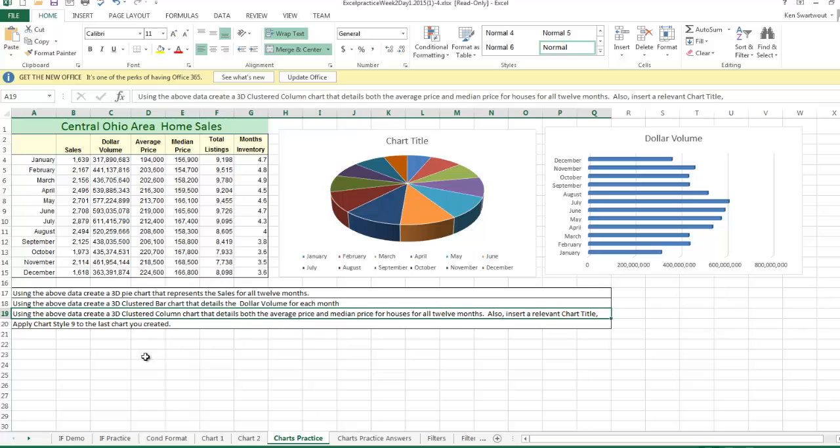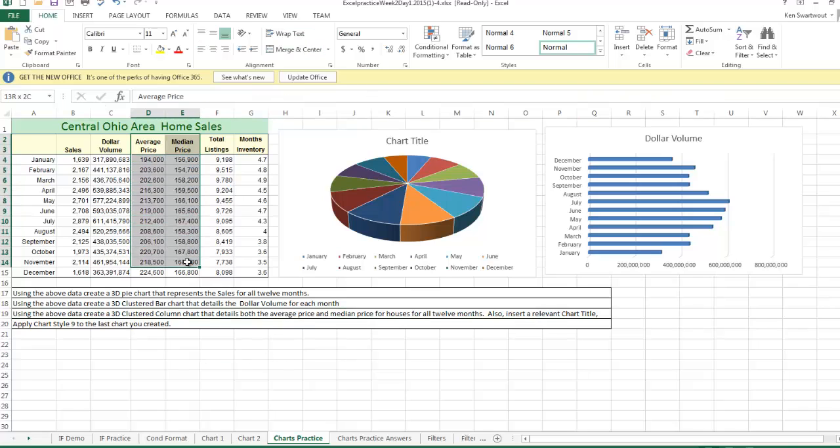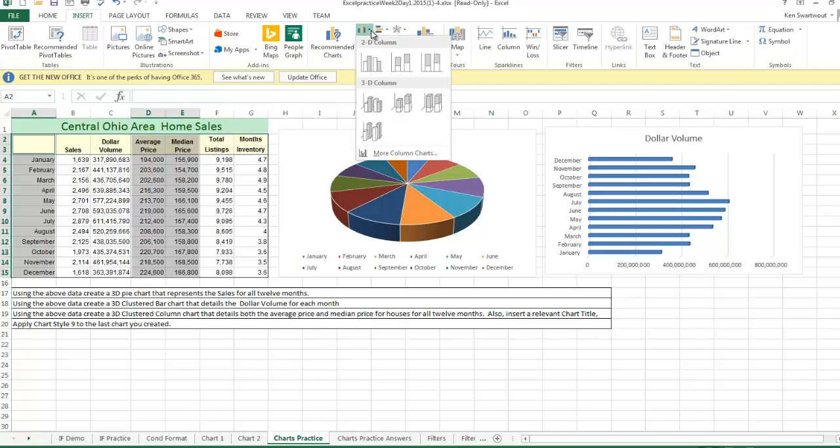Last one, using the above data, create a 3D clustered column chart that details both the average price and median price for all months. Also, insert a relevant title. So, average and median. Those are my labels. You do need to grab that stuff because the only time you don't need to grab it is in a pie chart. But even in a pie chart, it doesn't hurt. It's a 3D clustered column.